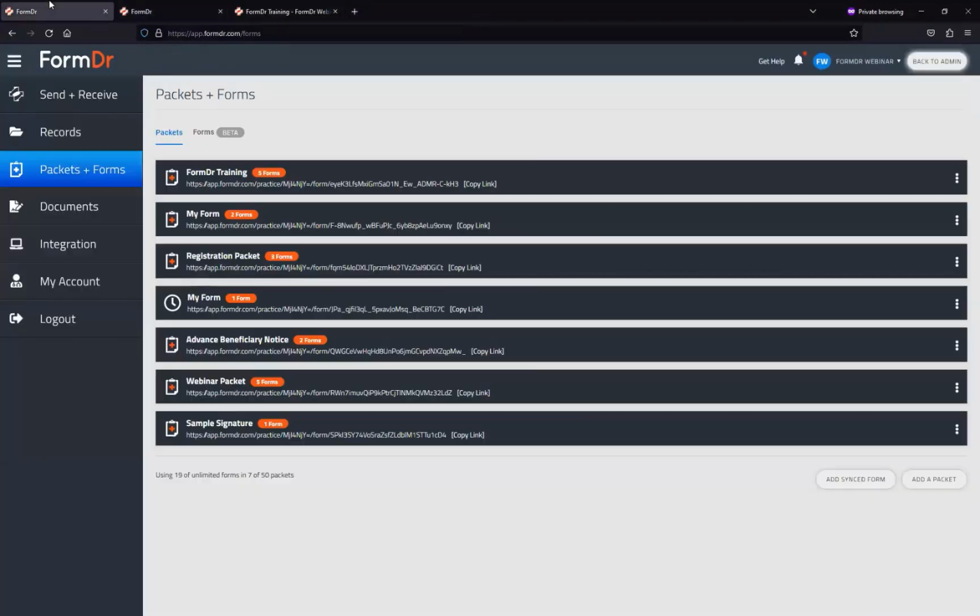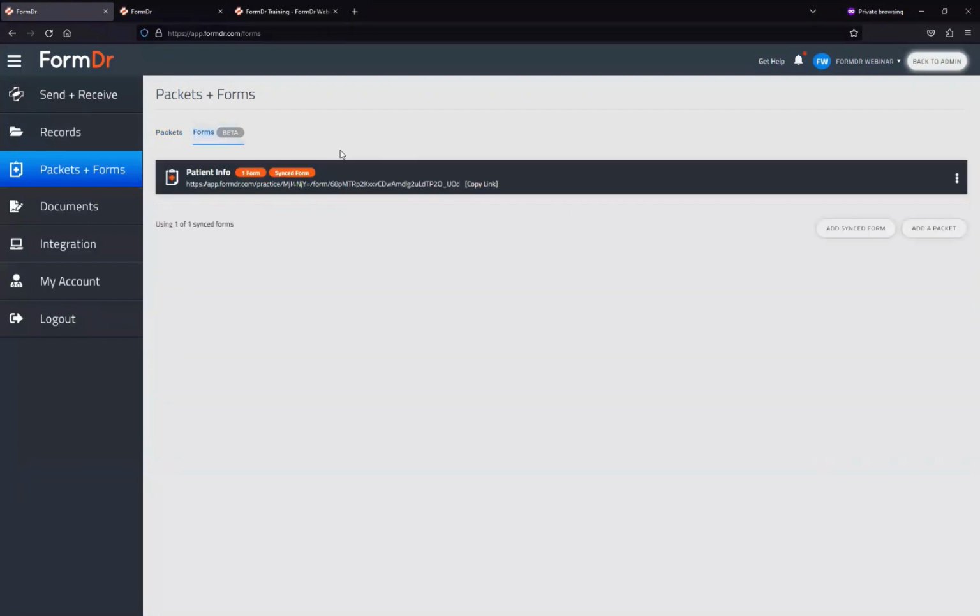All that I've done here is just clicked on the public link to take us to those forms, just so that we can see a change made as soon as we've made that update on the synced form. So we'll come to our packets and forms page. We'll click on that forms tab, and then now we can get into updating our patient info form, which is our synced form. Same way, we'll click those three dots on the right, click edit forms.